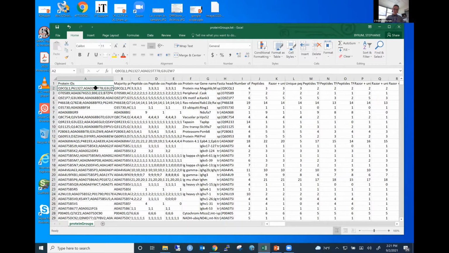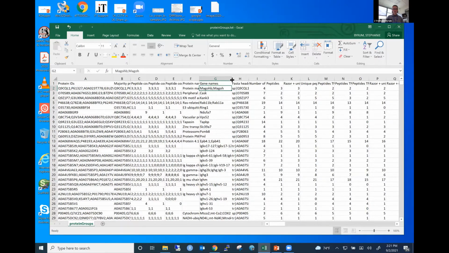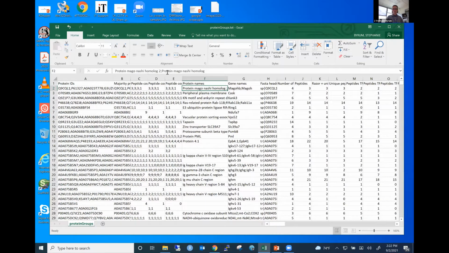The protein ID, this is where we have that issue with the shared peptides. So sometimes you'll have a cluster of proteins that are identified, and the protein that has the most evidence for that identification is listed first, and then the following proteins. So this particular one has this MAG-OHB versus MAG-OH. So it's the same type of protein, the Nashi homolog 2 versus just the homolog.